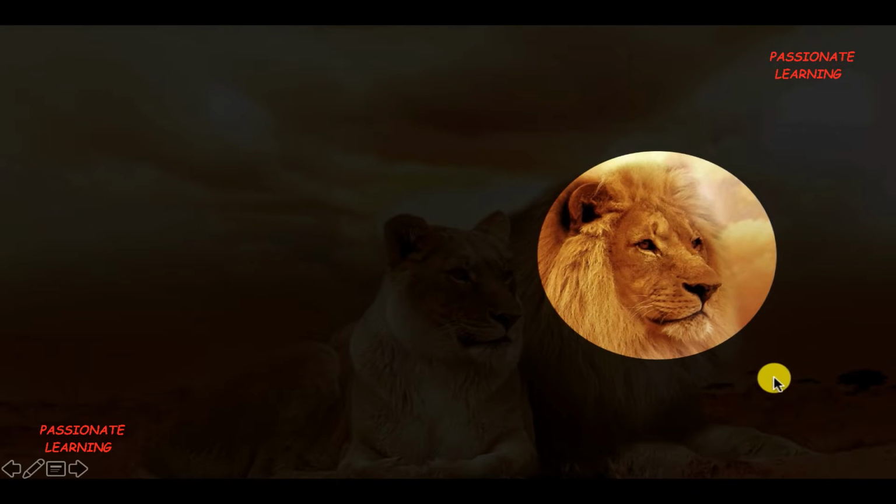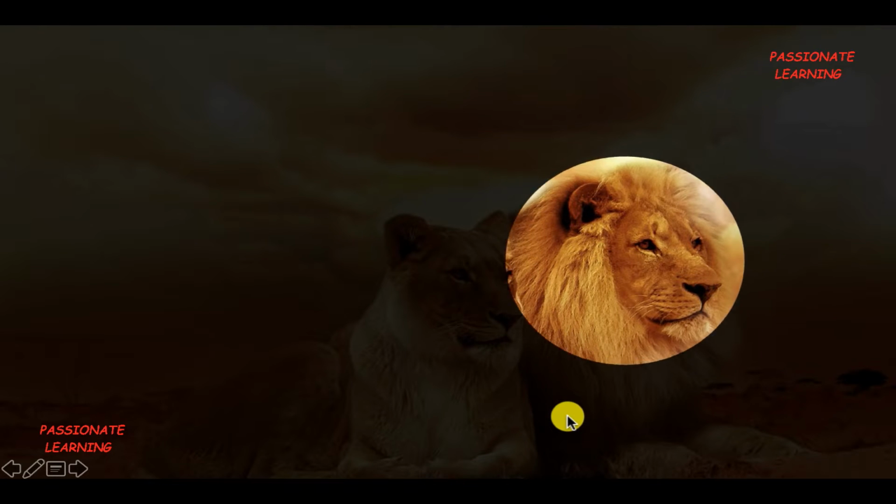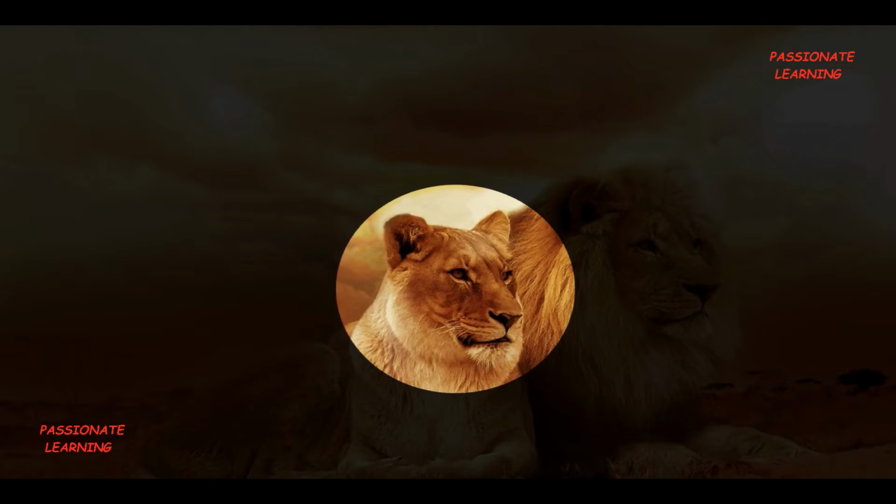And in the second method, we will be learning how we can move the spotlight from one portion to another. For example, if I want to move the spotlight effect from the face of the lion to the face of the lioness, then I can do like this. So friends, let us proceed ahead and learn how we can create such beautiful spotlight effects and animations.